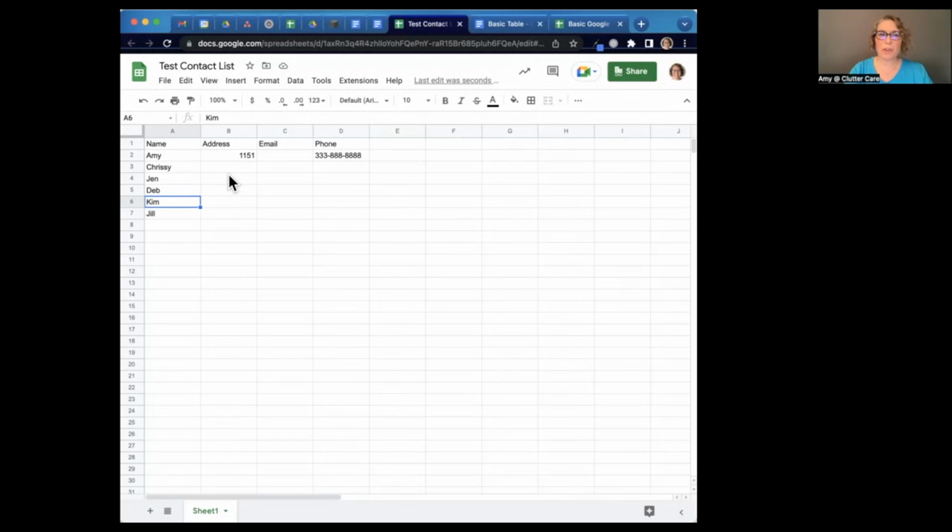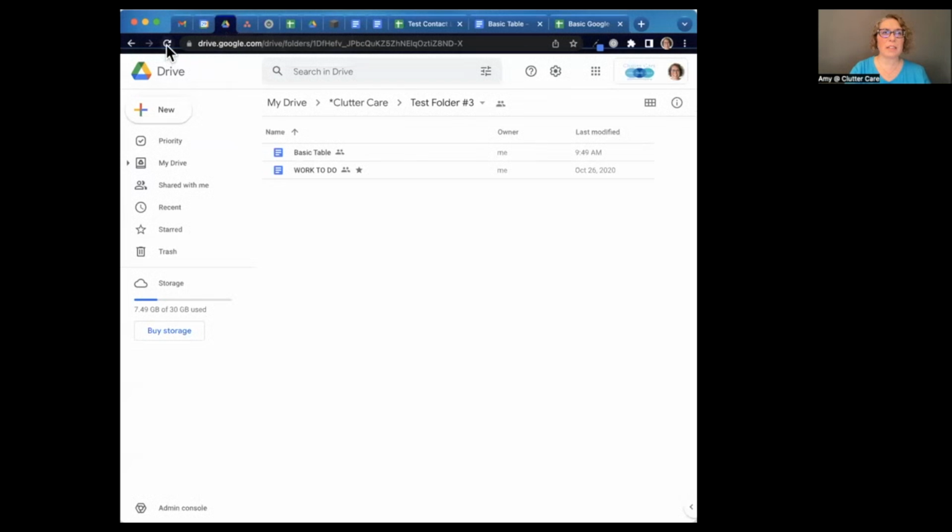So the other thing to know is some vocabulary. So this is a Google Sheet. That's the entire file. Down at the bottom, you can add more sheets, otherwise known as tabs, so that you can keep track of multiple pieces of information in one file. So if I go back to my Google Drive, this is called Test Contact List. And if I refresh, here it is.